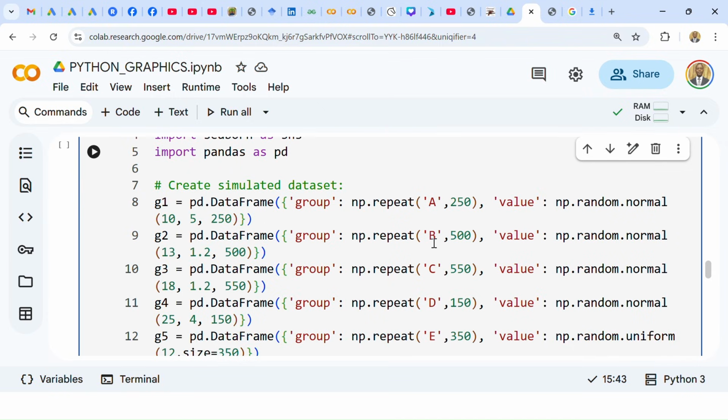So you have groups A, B, C, D, E, and then you want 250, 500, 550, 150, 350, altogether 1800. So 1800 will be the overall sample size. For all of these I am using the normal distribution, except the last one, where I have used the uniform distribution, but you can use any other. Check my other videos on data simulation, where you have many techniques: the gamma, Weibull, log normal, Cauchy, Pareto, Wishart, beta, geometric, hypergeometric, and many others.